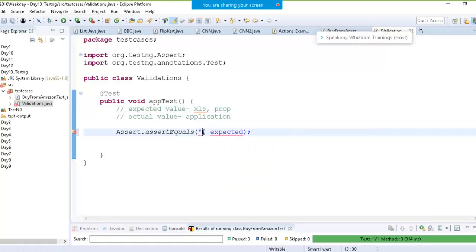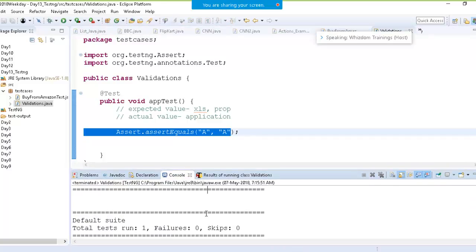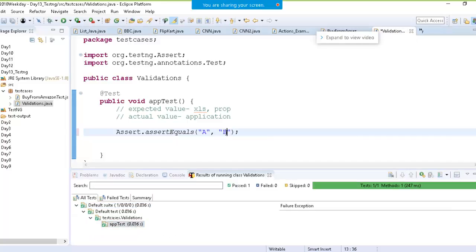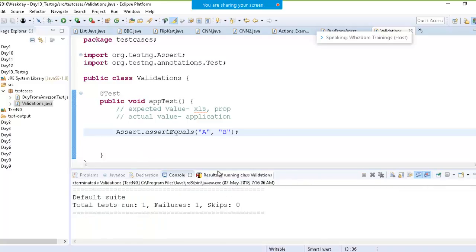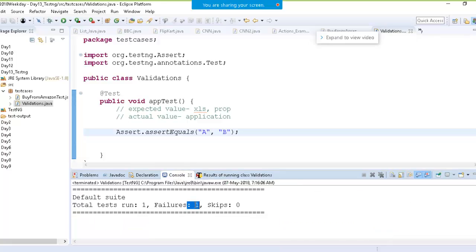So I'll write the actual value as A and expected value as A. Both of them are equal, right? So when you run this, it runs with no failures. It's passing. However, if I keep both of them as different, A and B, and if I run this, then it fails. Expected B but was found A. The test case is failing. You will see that total failures are 1.